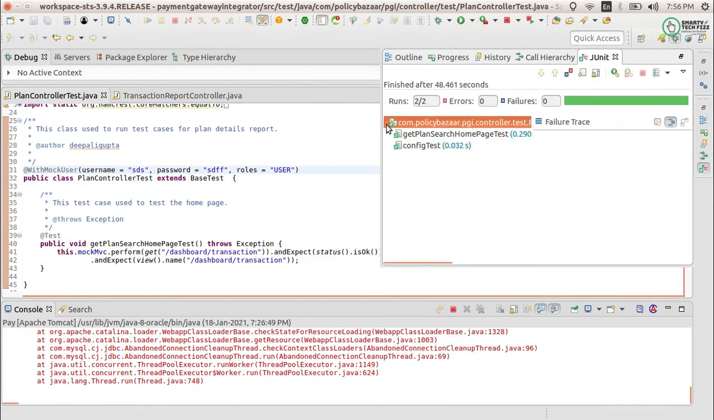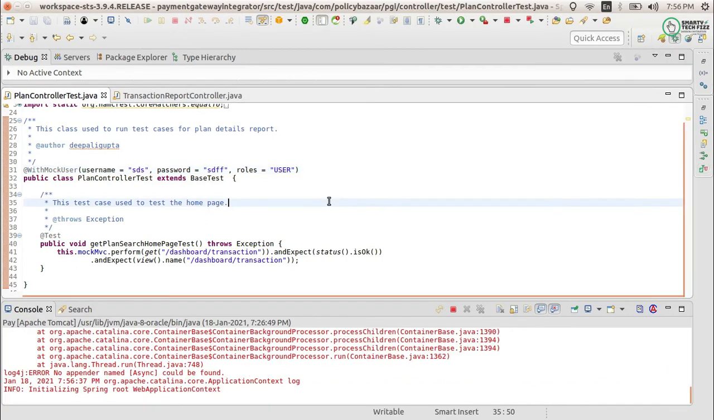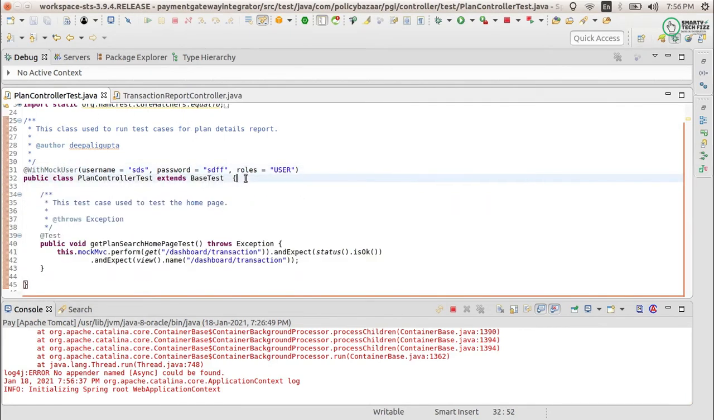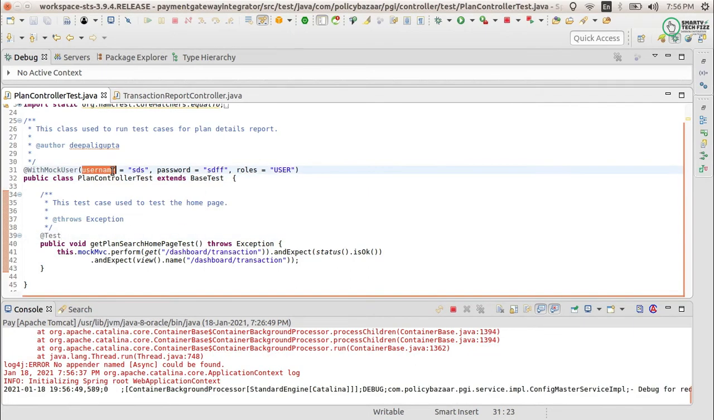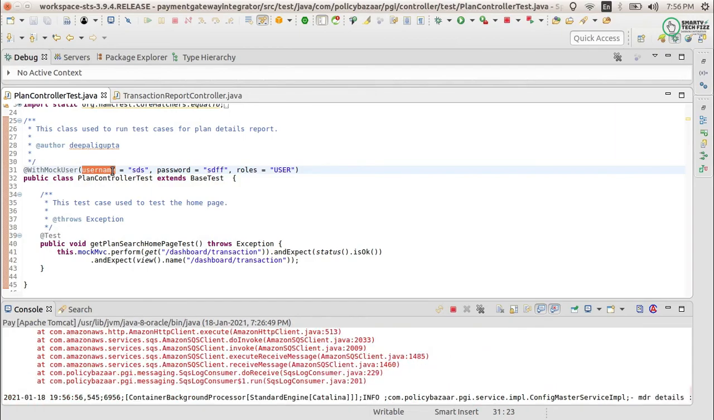So here it has run successfully with no failures. All the test cases ran successfully, and that means our mock user is working fine at the class level too. We don't have to depend on whether it should be available at the method level or the class level. If it is present at the class level, that means that user is present for all the test cases you have written in your class.